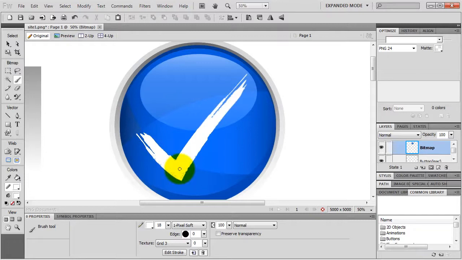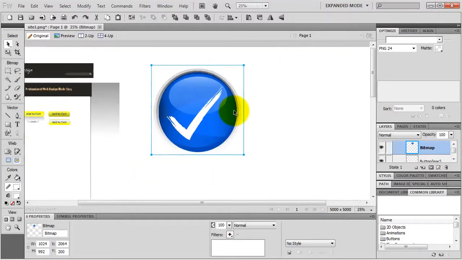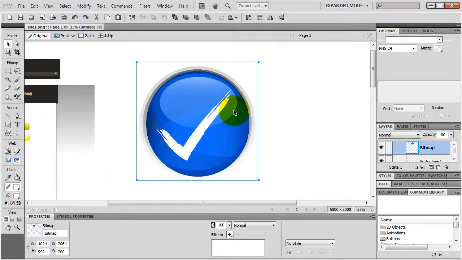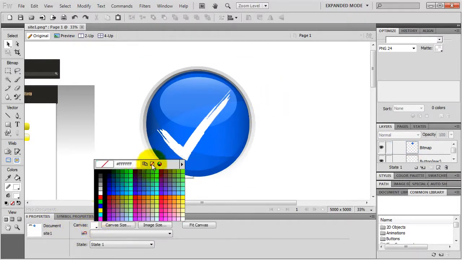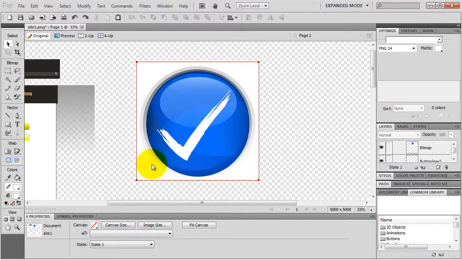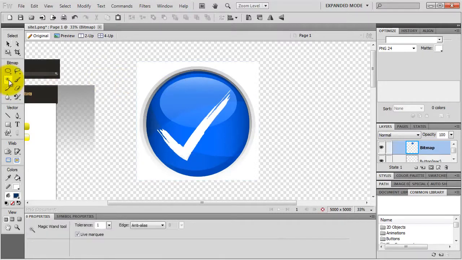Okay, good. I zoom out. And it's pretty cool, but if I select my canvas and change my canvas color to transparent, I can see a white background on my image, transparent. So I select my image and I grab my magic wand tool and I select the white background.